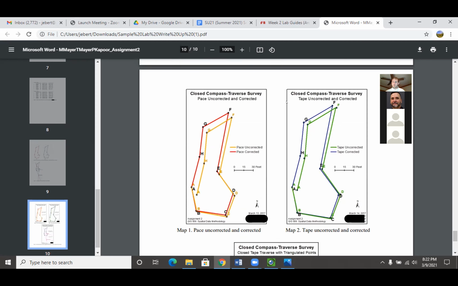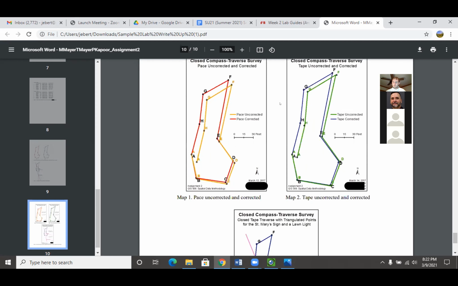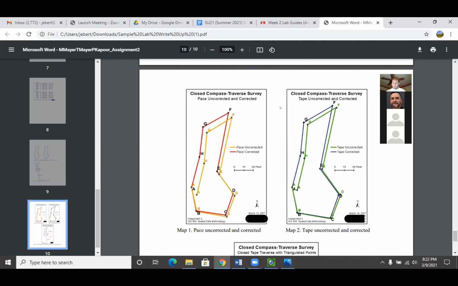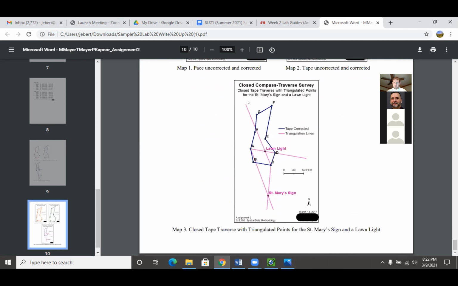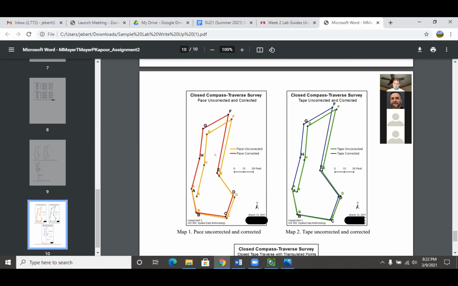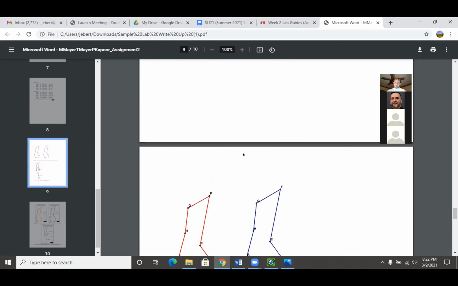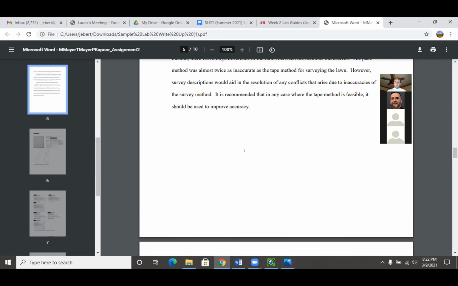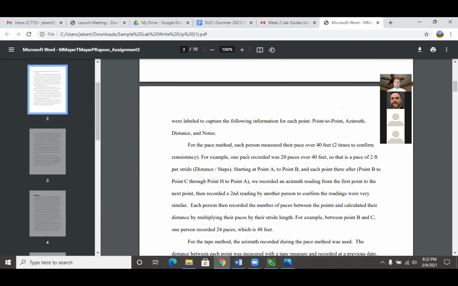Again, the tape is optional for this year, just because we don't have access to the tape for all of us. But certainly if you can do it, it's cool. And then here's one with some triangulated, one of the corrected versions. In this case, they used the tape and dropped in their triangulation lines. So that's an example, and your graphics might look something similar to this. Hopefully that gives you some ideas. Again, yours doesn't have to look exactly like it, but maybe some similarities here and there.